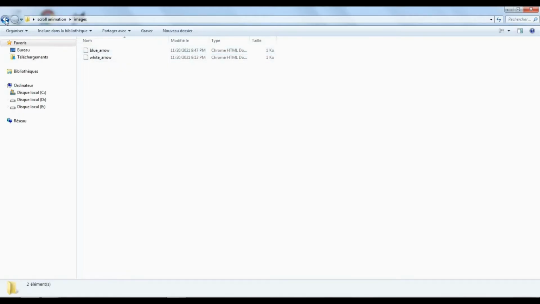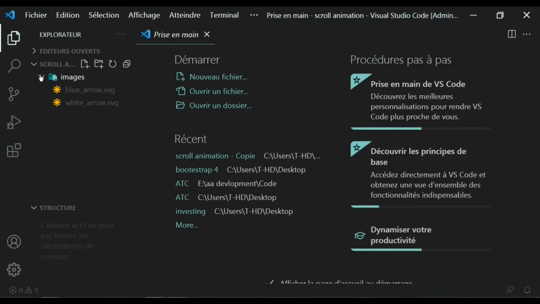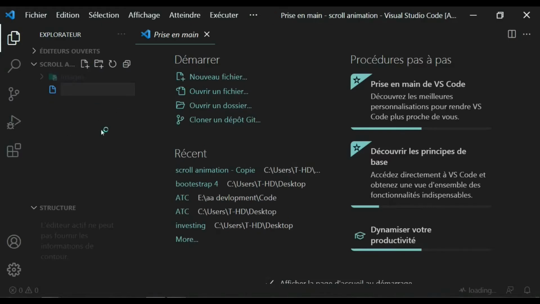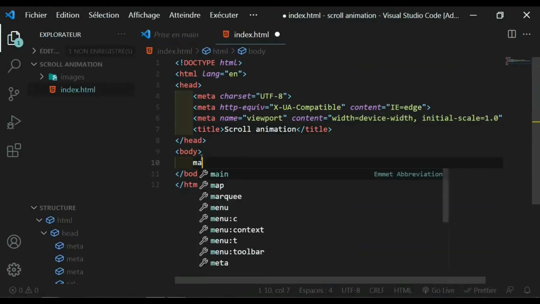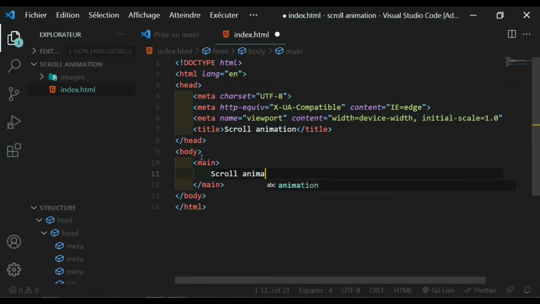We start our project with our images and open our folder with our editor. We'll use VS Code. First create the HTML file, index.html. Inside this file, type exclamation point followed by enter to generate initial HTML.